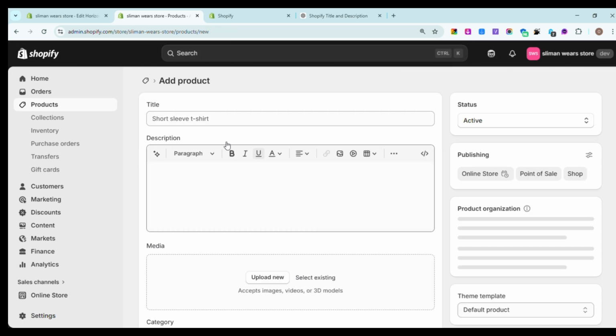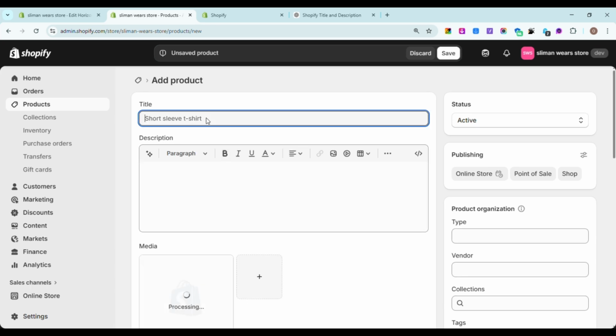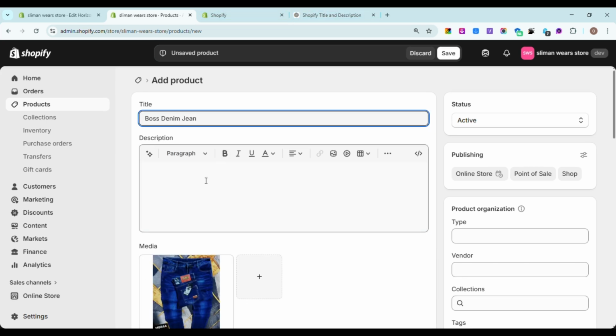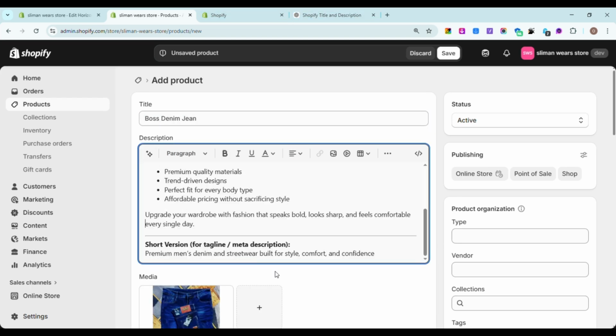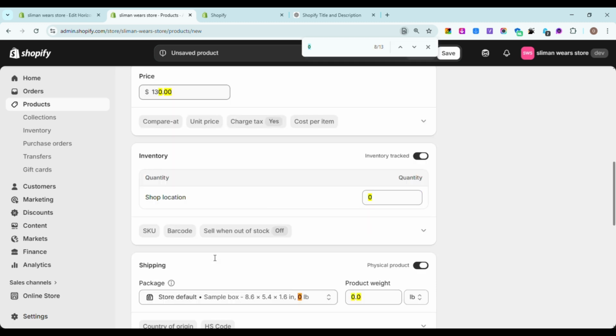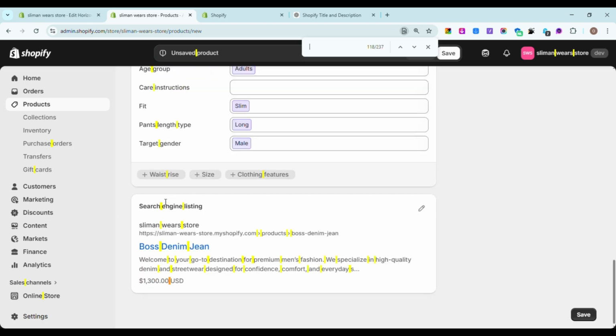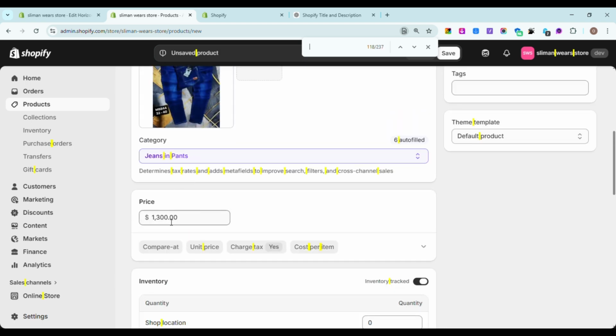Once it's open, you will click on upload new to add the product image. You will add the product title, and you will add the product description as well. Once you add the product description, then add the catalog. I uploaded a jean, so I added the catalog as jean in pants. Then add the product price. You need to turn it on as physical product.